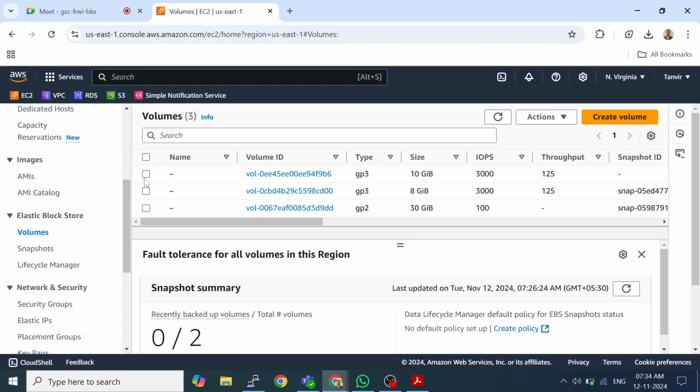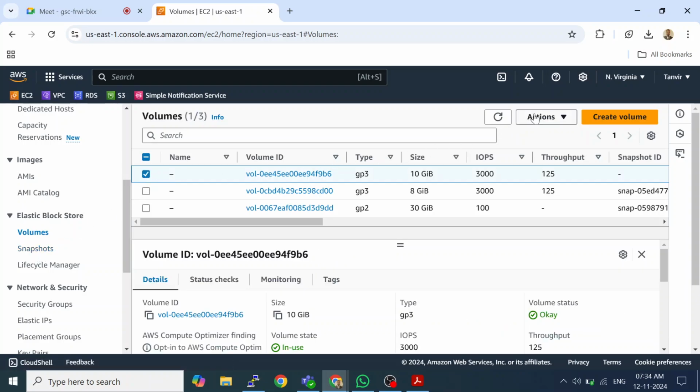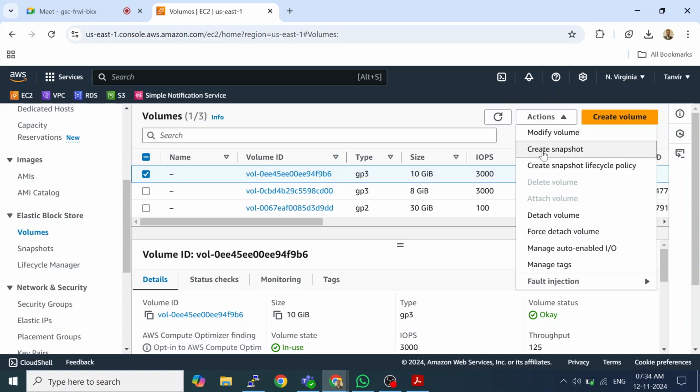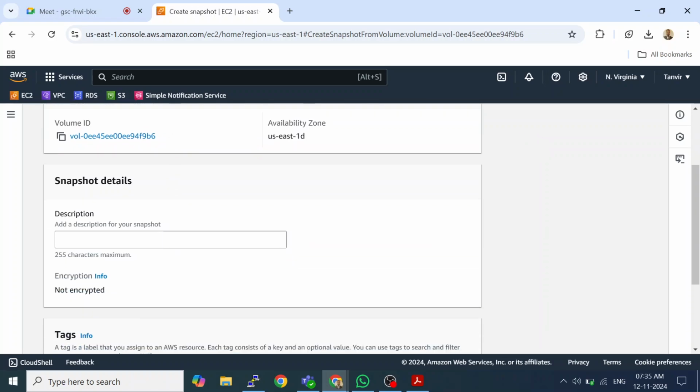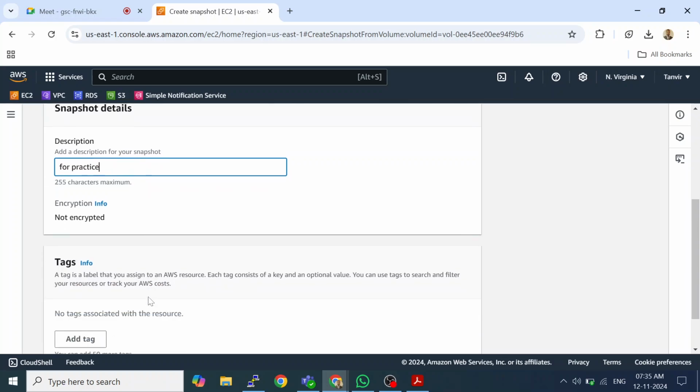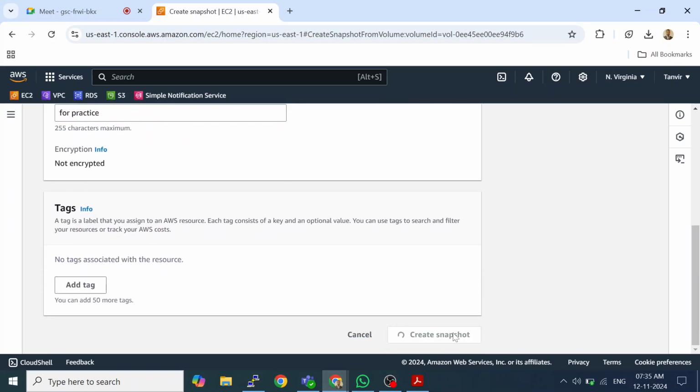Or from here also you can create the snapshot. You can select action, create snapshot. Okay, so the volume ID is selected. The snapshot description is 'for practice'. Okay, and just create the snapshot.